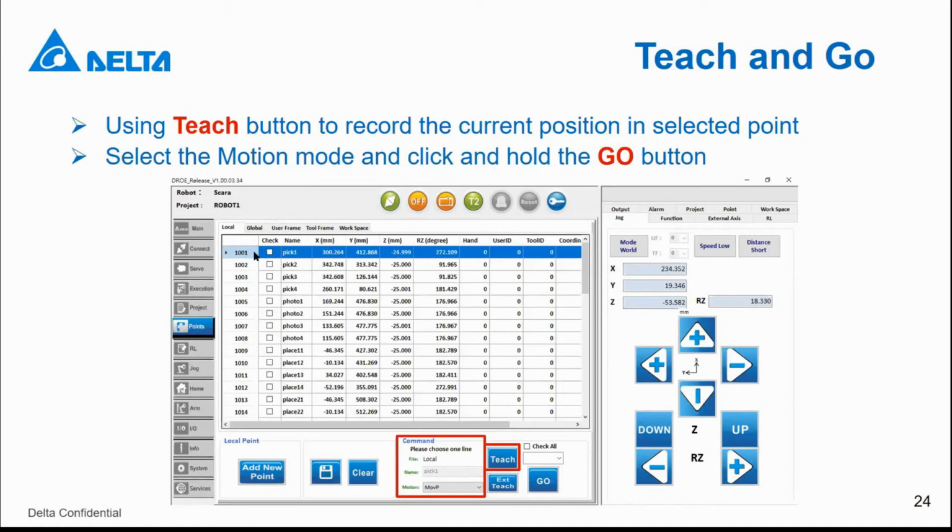Then all the information is on this point. When you want to test this point, you can click this point and click go. The go function means the robot will move back to this position. So it will move to the position.